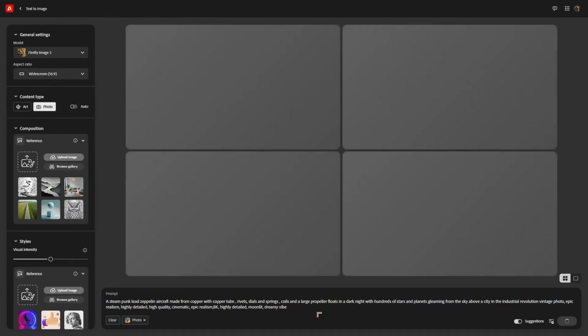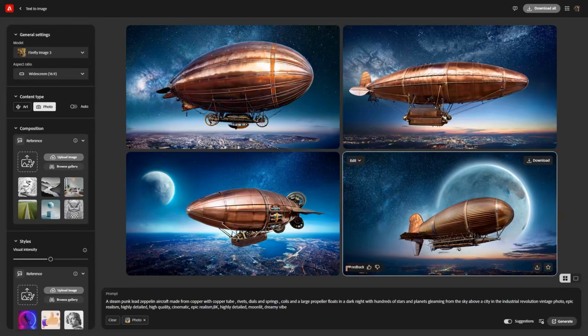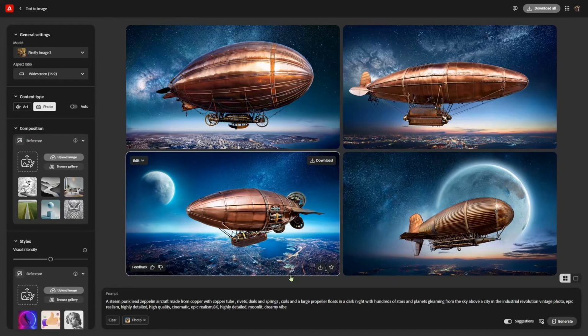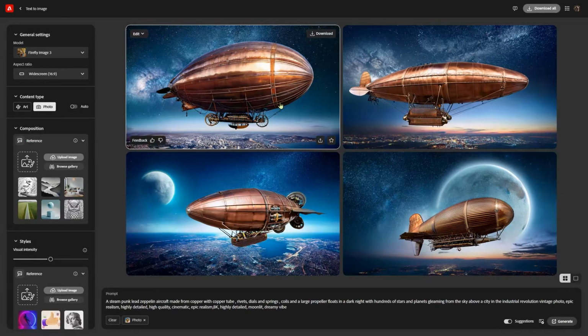A lot of the prompting just seems very similar to the kind of prompts that we have inside of Stable Diffusion. All of these, I think, are pretty good. These are the results. And yeah, they look good. I think this one particularly looks awesome.